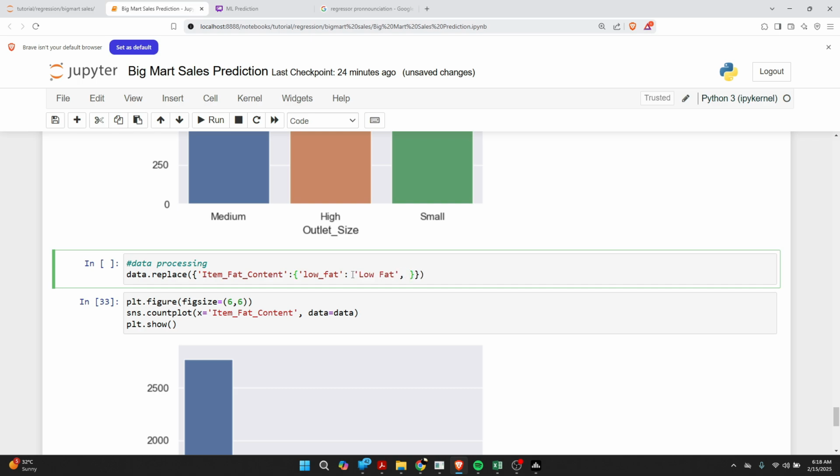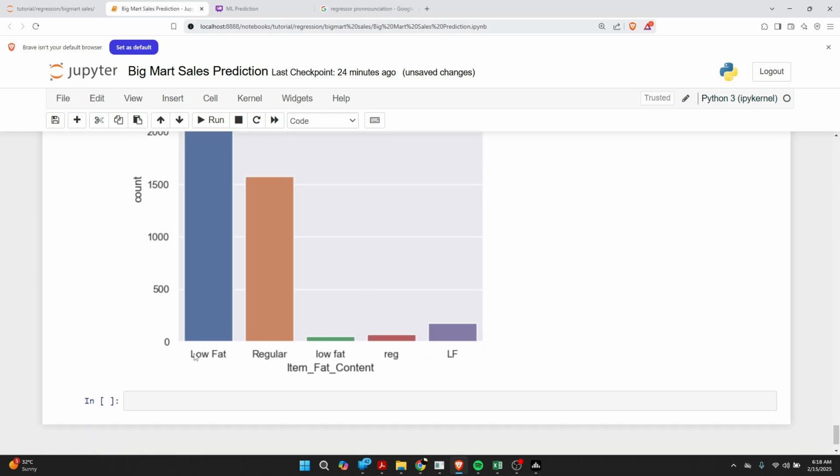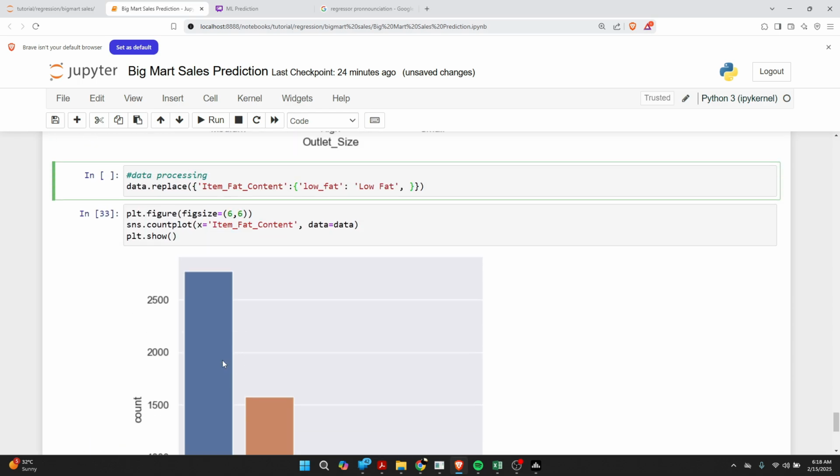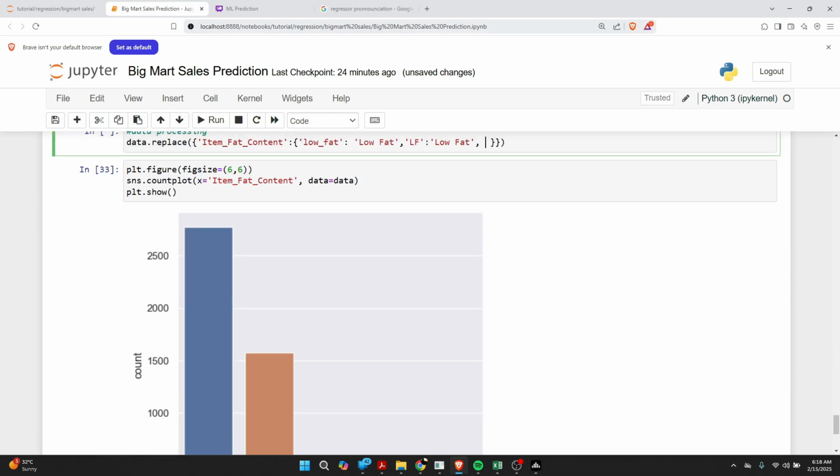And what I can do after that, I can pick LF, which also means low fat. It's also there. So I'm going to pick low fat as LF. I'm going to simply process that and pick from our data set. And after that, what I can do here is regular. It also means regular. So I can pick the same thing from our data set and replace this one.